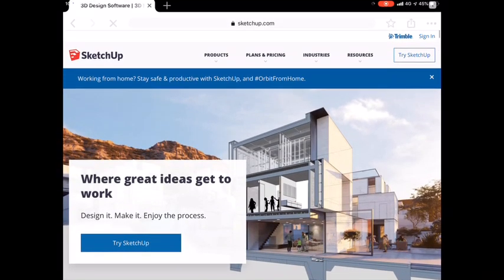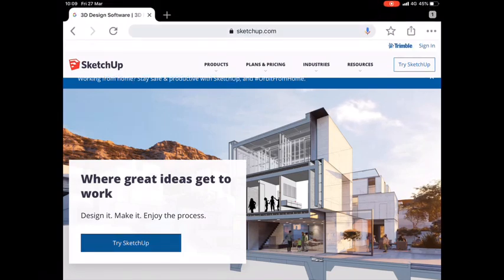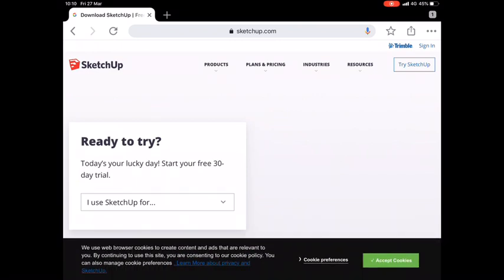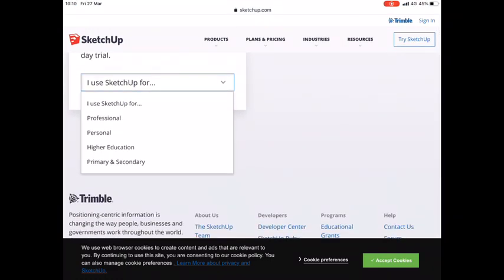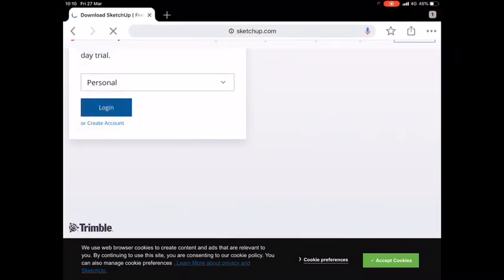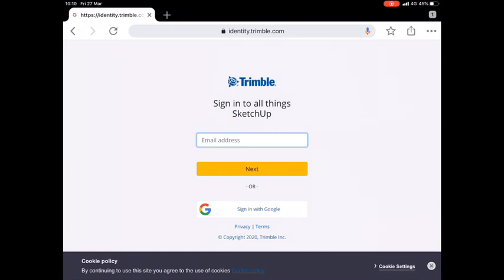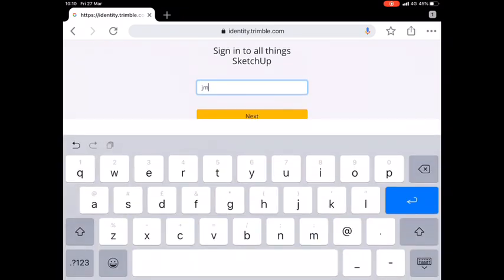So on your desktop or laptop, go to Google, or other browsers are available, and search SketchUp. And try SketchUp. You will then need to create a login. You can ignore the 30-day free trial information because as soon as you've got a login, there is a free version you can use all of the time. So set up a login, which I've already done.